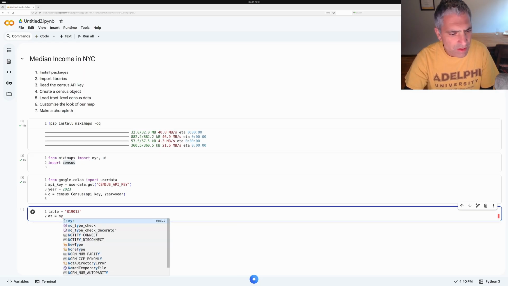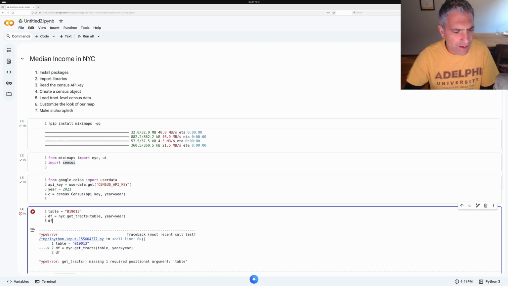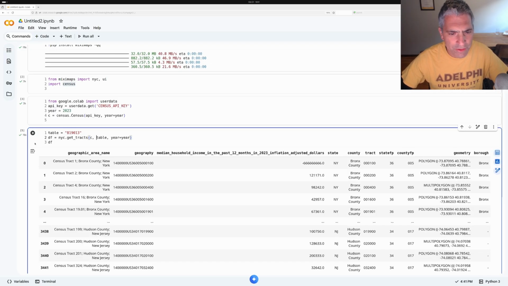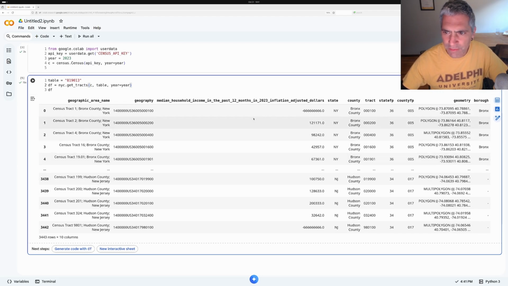And we're going to use New York City get tracts, table, year equals year. All right, let's run that. Oh, sorry, we forgot to pass in our census object. So this is just a wrapper on top of census that's going to make the census call and then merge it in with the shape files from the Tigerline database for all the tracts in New York City. All right. And this default call also has the metro area with the bordering counties. All right, we've got this.